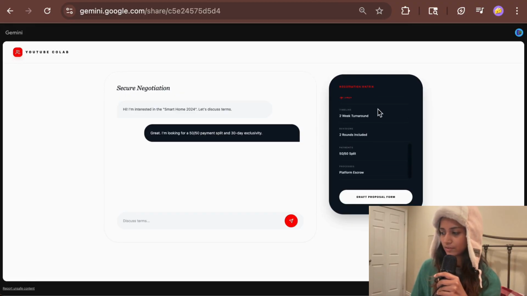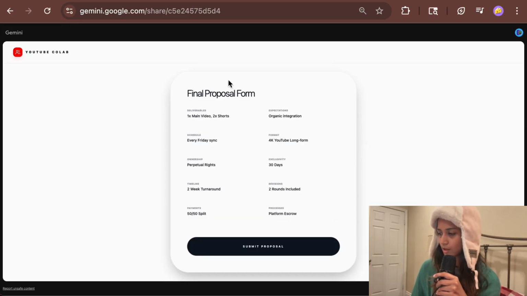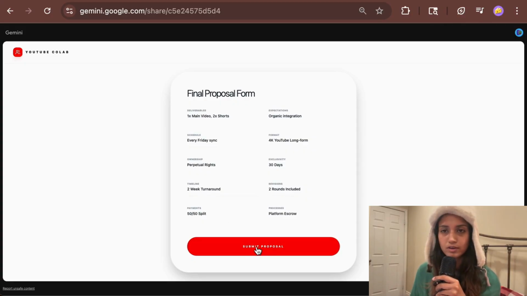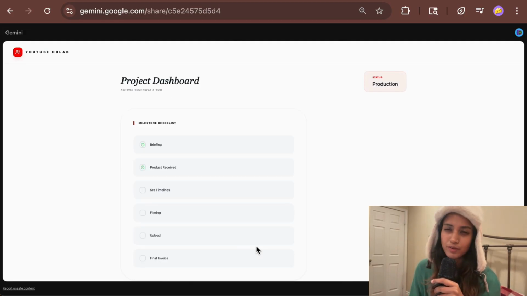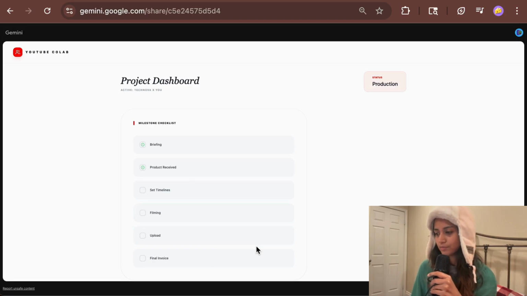And once everything's filled out, you can go ahead and draft a proposal form, which will have all the stuff that you've spoken about. And then you can go ahead and submit the proposal. And then it's going to give you a very basic dashboard with a checklist of things that you should be doing, like briefing, product received, set timelines, filming, upload, final invoice.